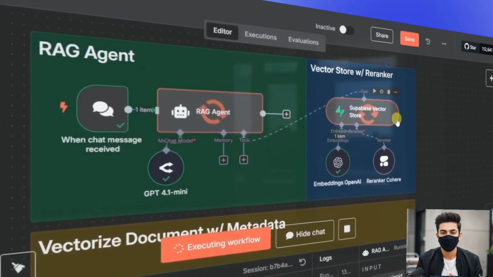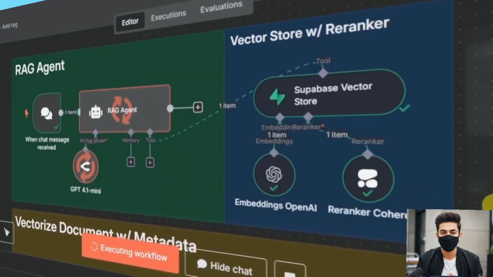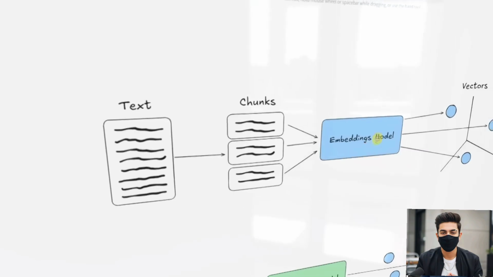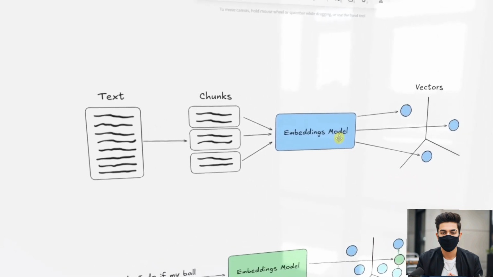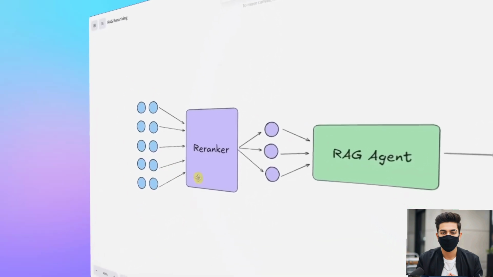This new feature in N8N instantly makes your RAG agents so much smarter, and it takes almost no time to set up. In this video, I'm going to be going over what a reranker is, how it makes our retrieval more accurate, and how you can easily set one up.